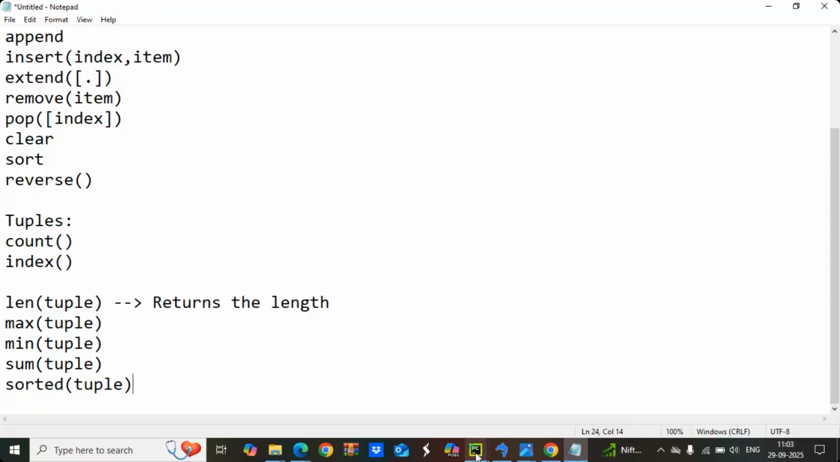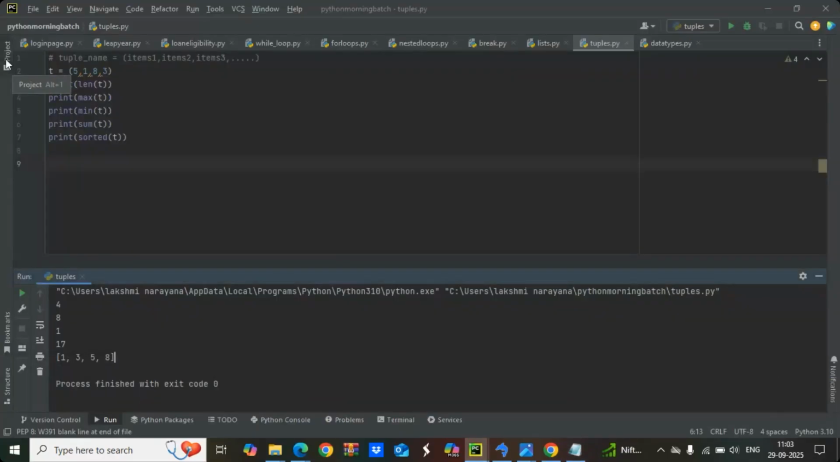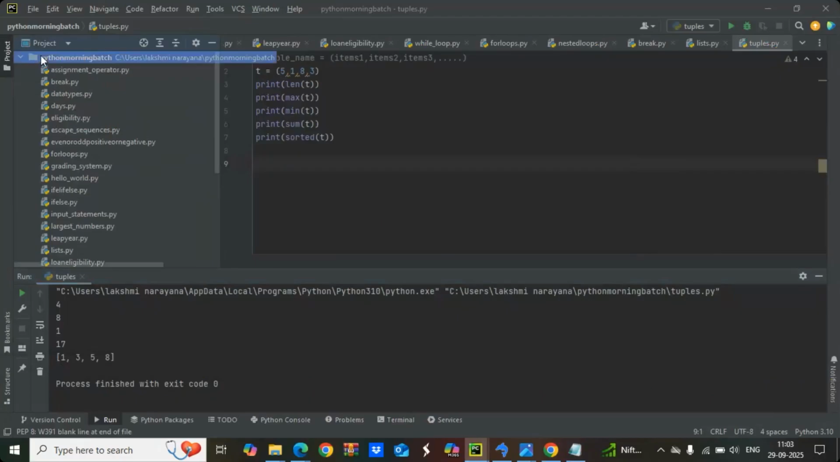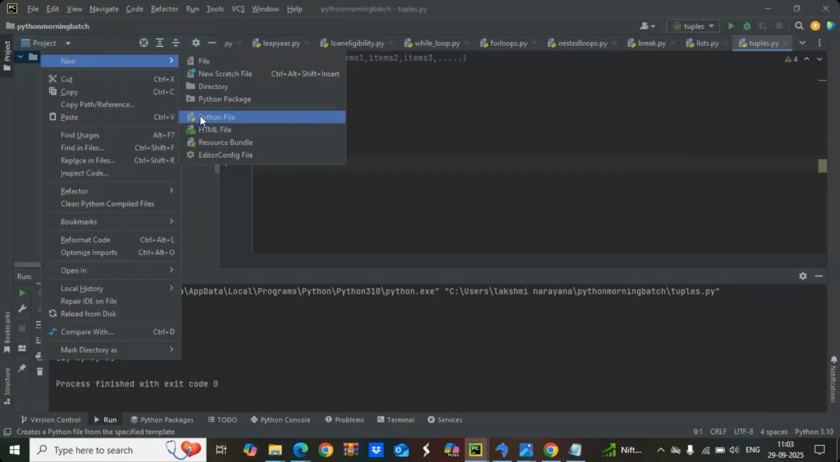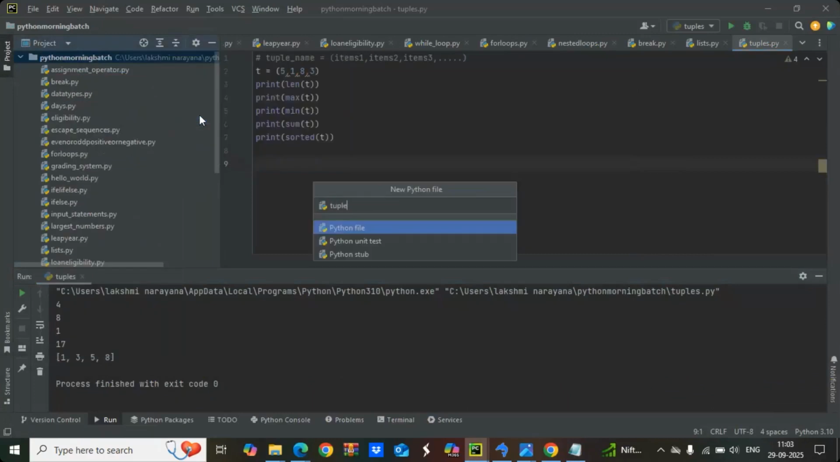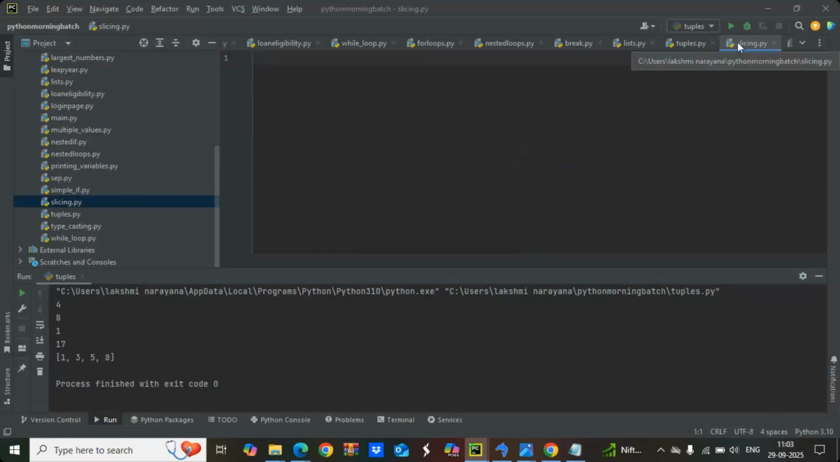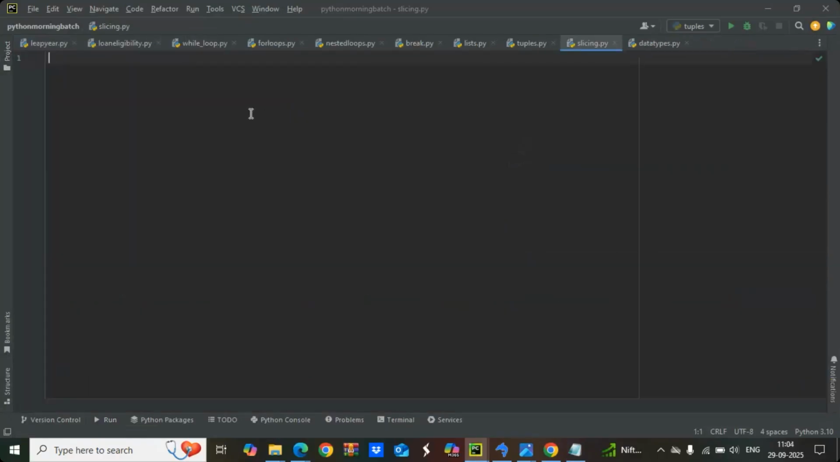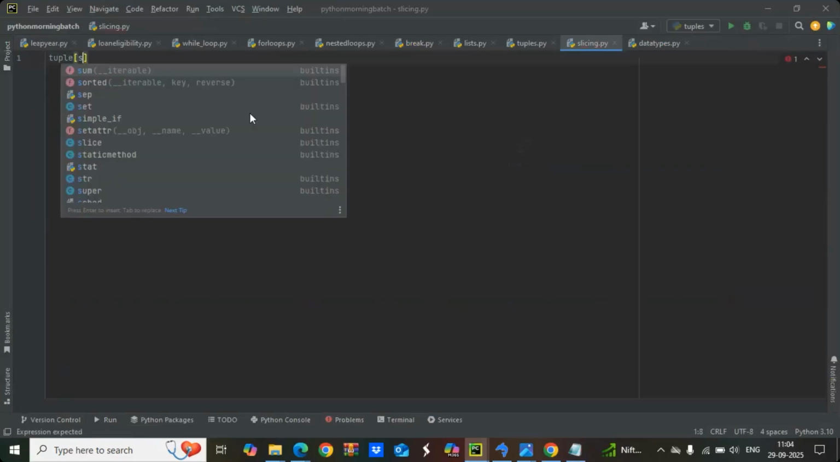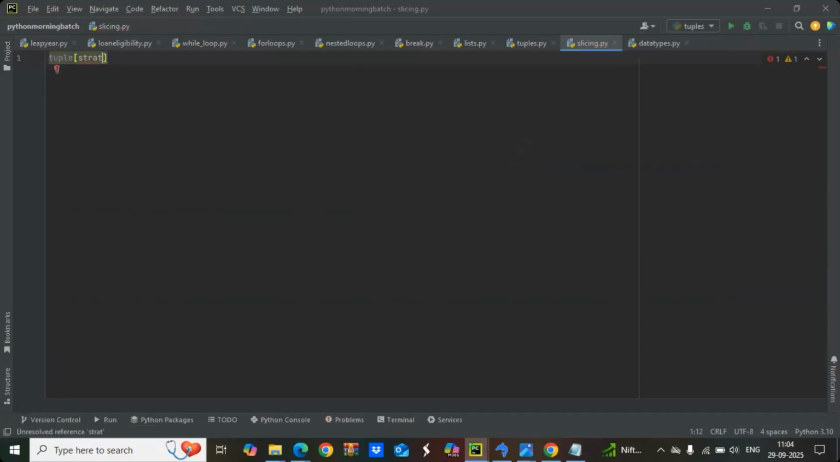In tuple we can show the basic syntax. Sorry, slicing. So the slicing syntax is tuple of start, end, and step. Okay, this is the basic syntax for slicing a tuple.